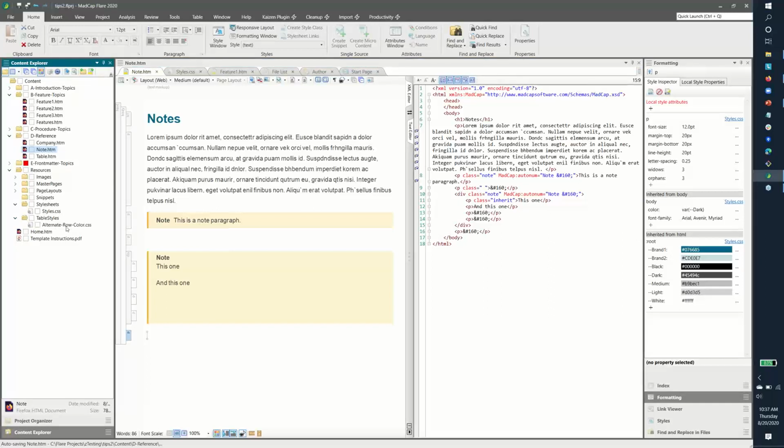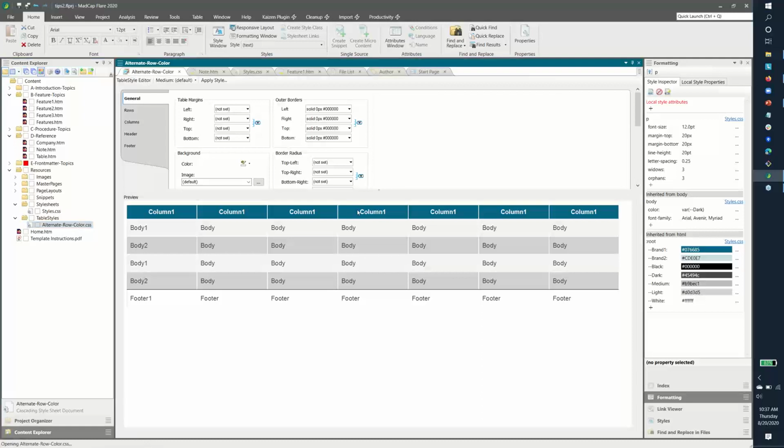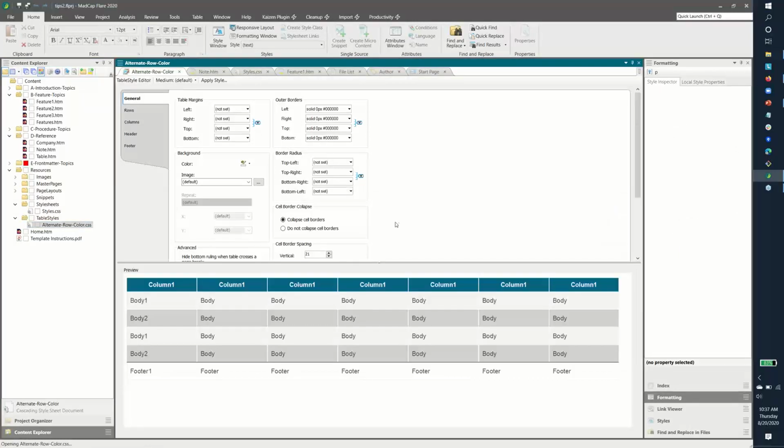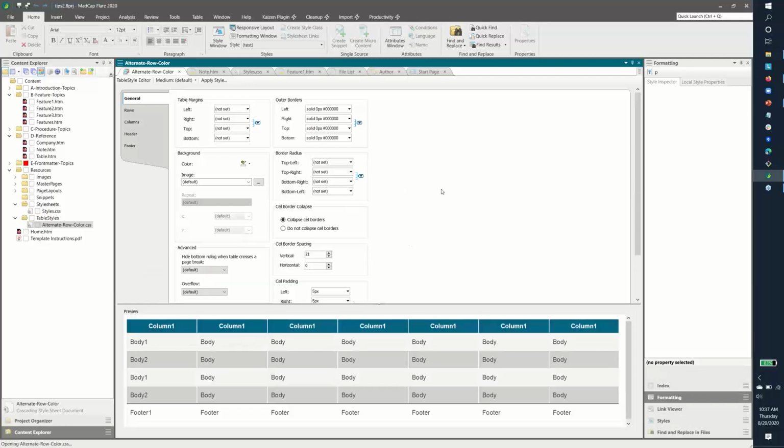So this template has this alternate row color CSS table style sheet. Table styles in Flare are just CSS files, but because tables are so complex from a markup standpoint, there's a lot of tags involved in building a table. Flare offers this super handy table style editor. And if you haven't used this, you need to become familiar with this. This is probably a webinar in and of itself to go through everything that you can do with table styles. It's very powerful and very flexible.